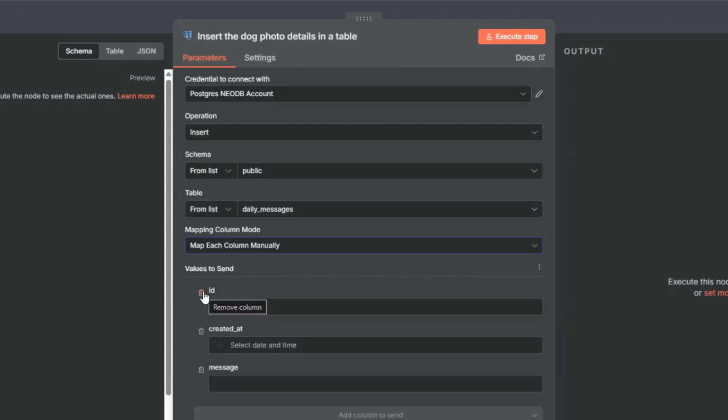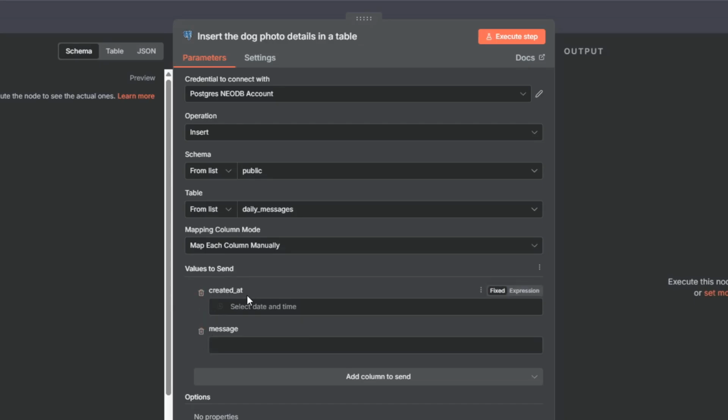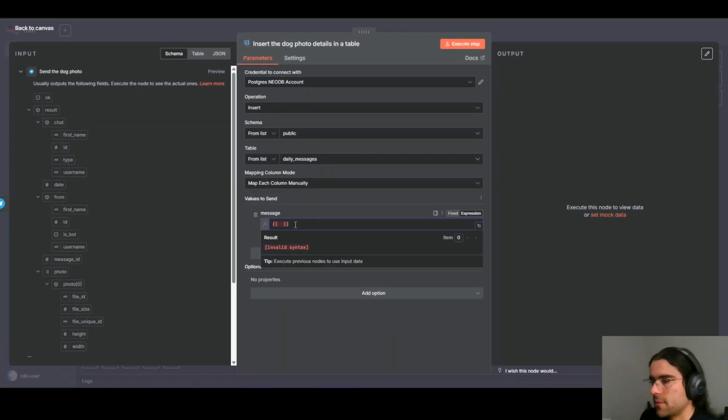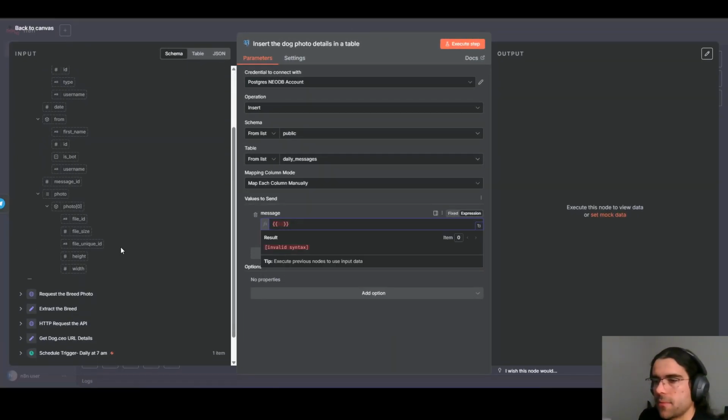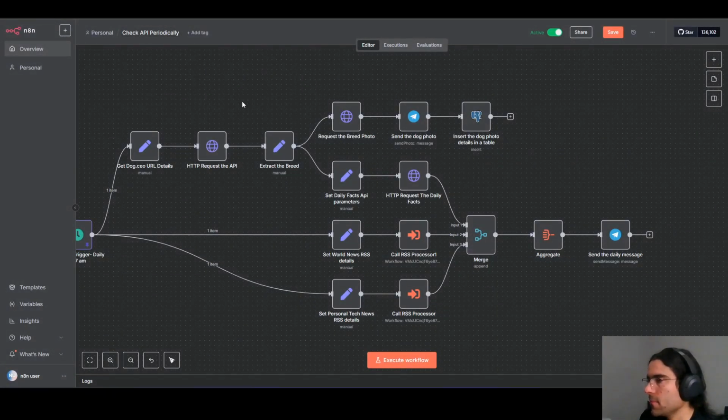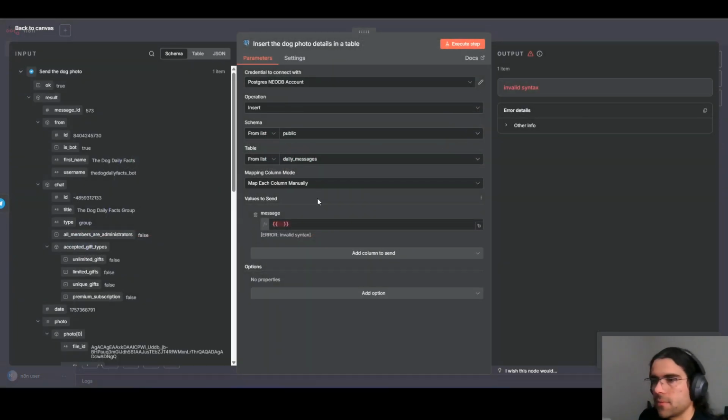We don't need the ID. The ID is auto-incremented. We don't need the created at. We will use a default value. We just need the message. And the message here is gonna be what we have in the, okay, let's execute this guy here so we can have some data, right? So let's execute everyone. Let's see. Okay, no problem, that's fine.